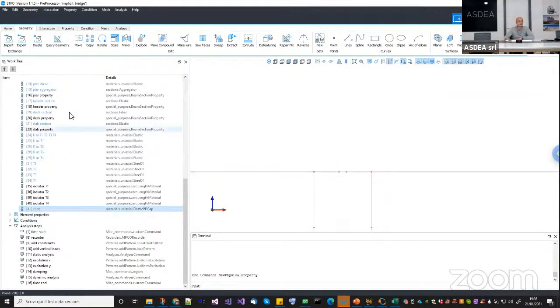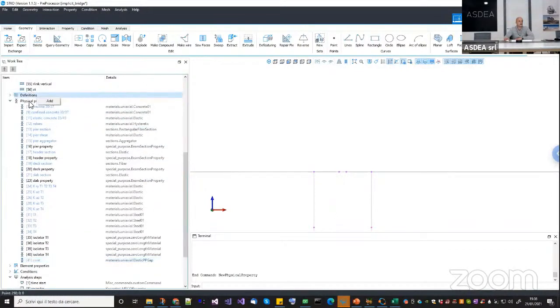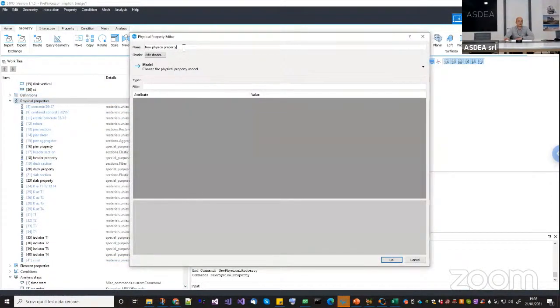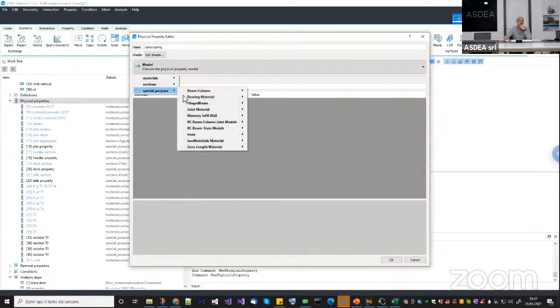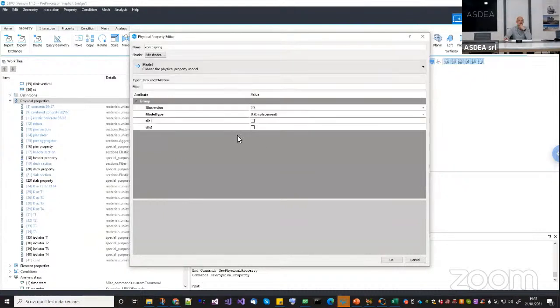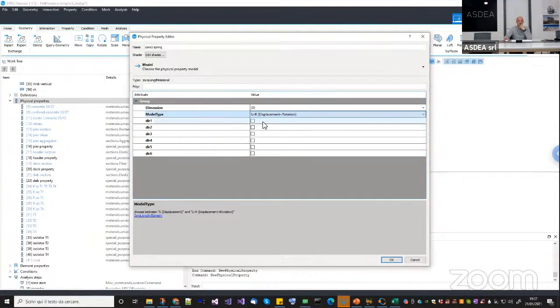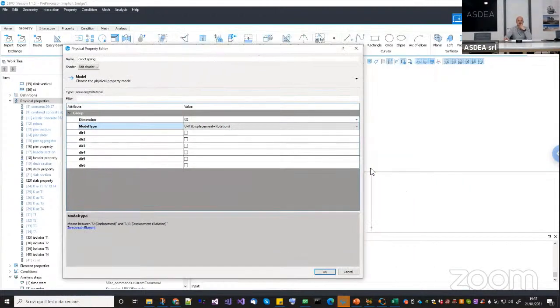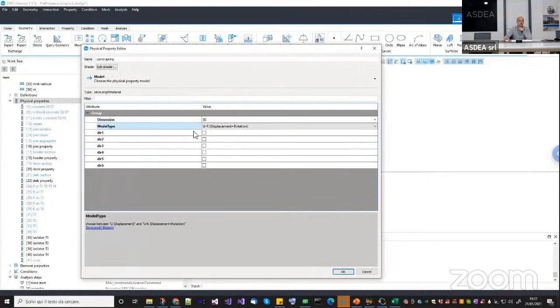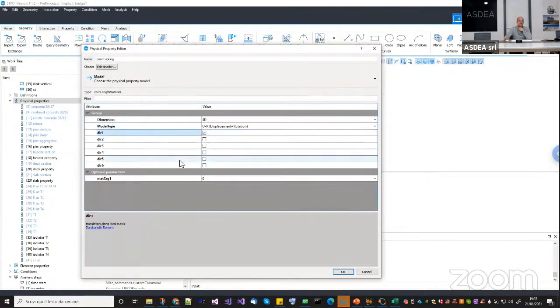Here I need a zero length element, so I need to create the zero length property. So let's say this one will be contact spring. I go here, special purpose, zero length material, 3D, U, and displacement and rotation, because it is connecting two beam elements, so they have 6 degrees of freedom each one. But I only need the axial degree of freedom, okay? So the first one, and I choose the contact material.